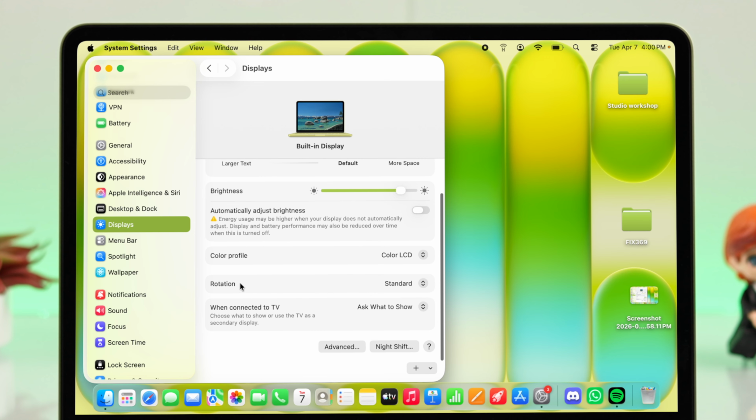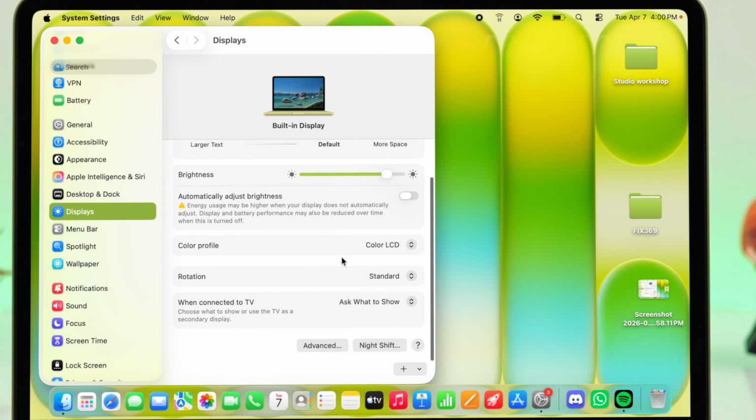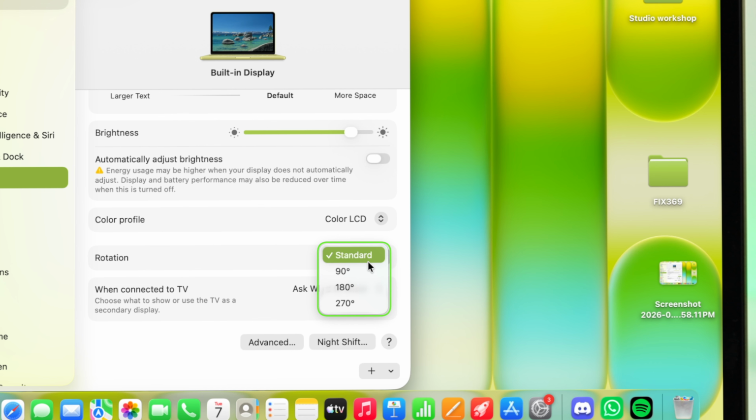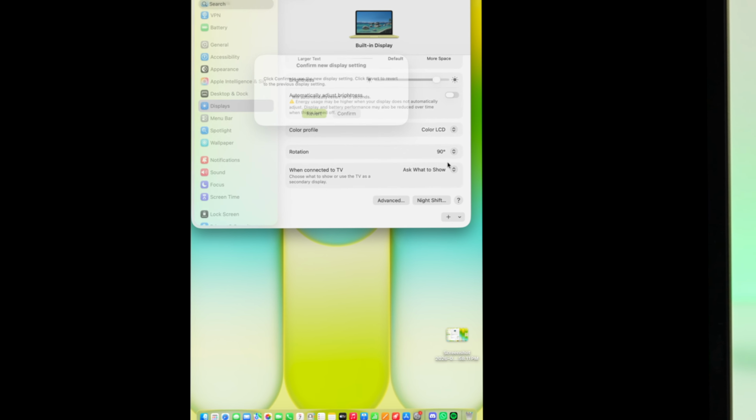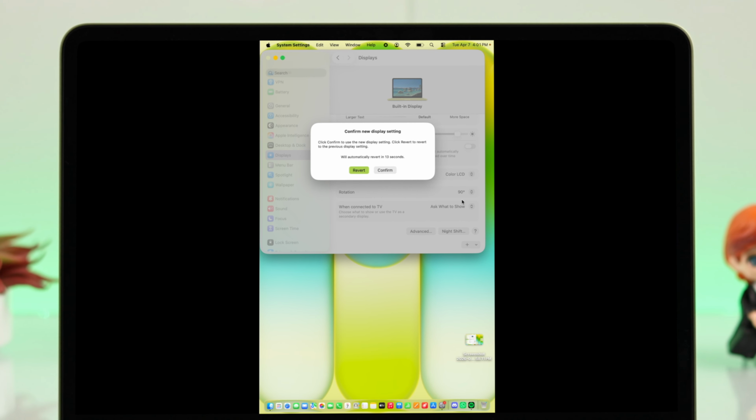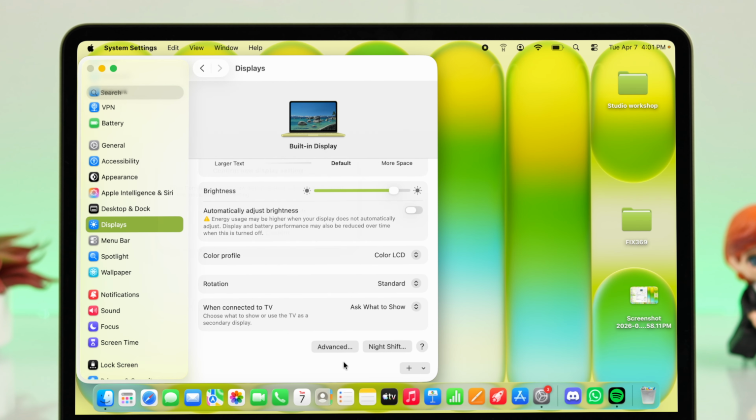Inside, you'll now see a rotation option. You can release the Option key at this point. Click on Rotation and you'll get multiple choices like 90, 180, or 270 degrees. If you're using an external monitor, you can also flip the screen if needed.